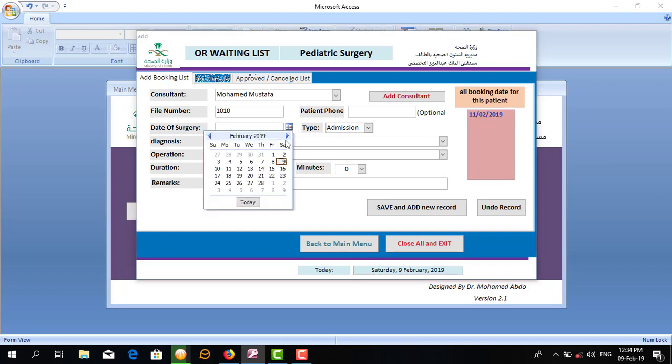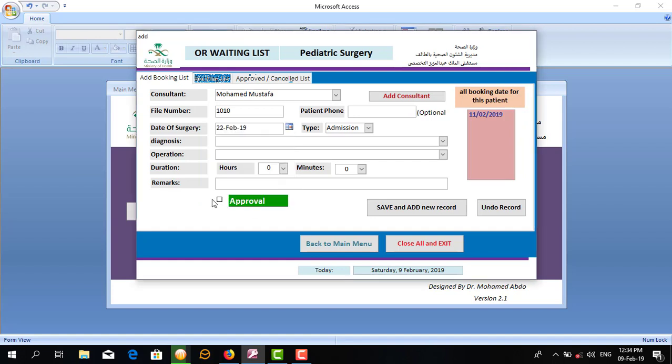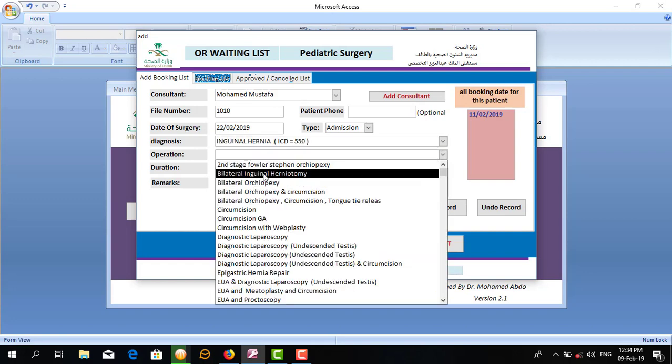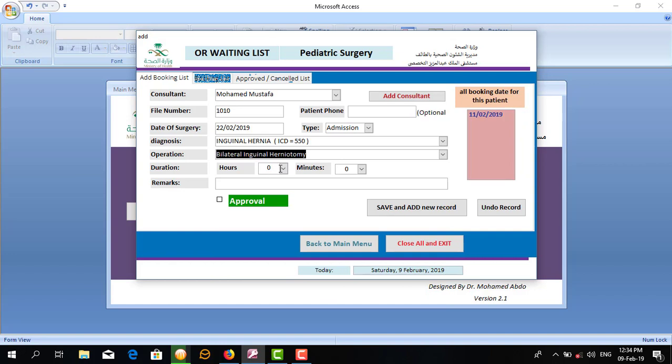Suppose I make him another booking on day 22, and I write here inguinal hernia, the International Code of inguinal hernia, and bilateral inguinal herniotomy, and it will take 1 hour again. So this is a duplication. This patient has a duplication. Remarks, no remarks. Okay, and I will press save and new record. By this way you can record your patient.